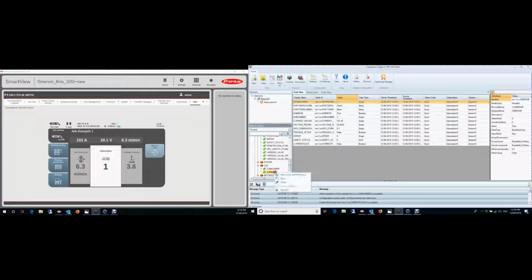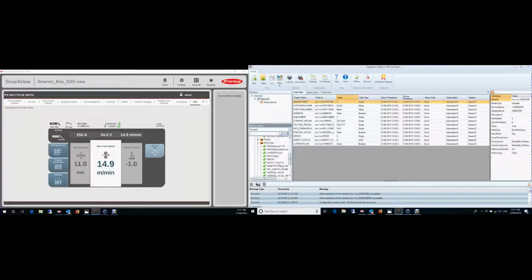We could take it out of job mode, and then we would be able to set, for instance, our wire feed speed or our current, etc., manually, and have those changed.